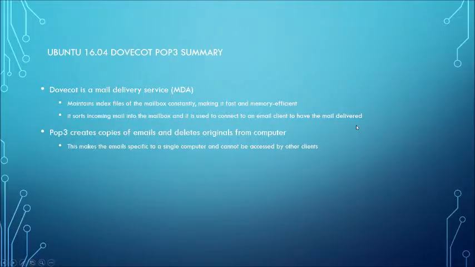With Ubuntu, this is just a POP3 summary. It's also called Dovecot. Dovecot is a mail delivery service, also known as an MDA. It maintains index files of the mailbox constantly, making it fast, lightweight, and memory efficient. It also sorts incoming mail into the mailbox, and it is used to connect an email client to have the mail actually delivered.